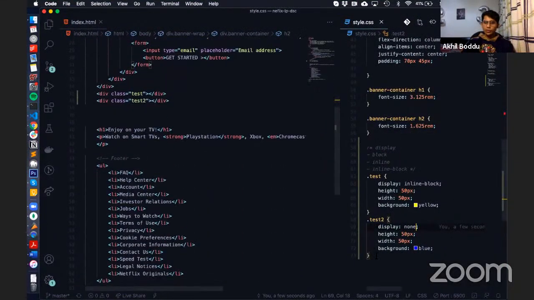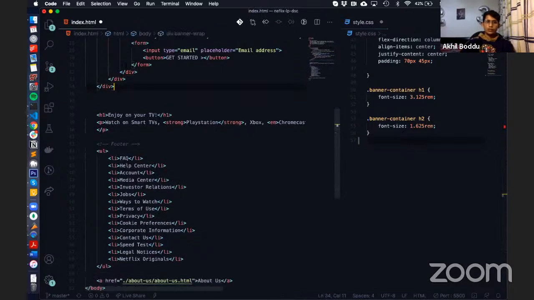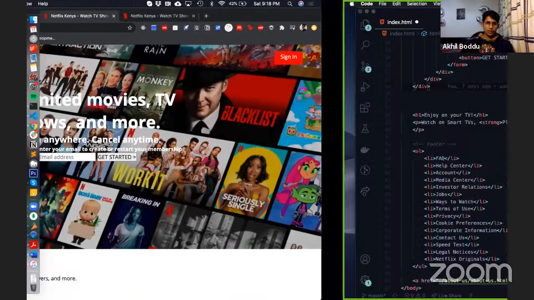I'm just gonna remove these elements for now because we don't need it. That was just for demo purposes. I'm gonna remove that real quick. Great. And what I'm gonna do now is I'm going to start working on the next part, right? So if I open our Netflix, actually, let me save this file.